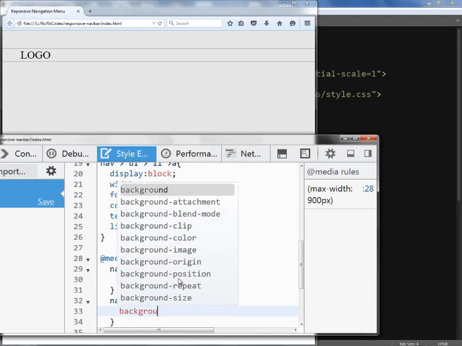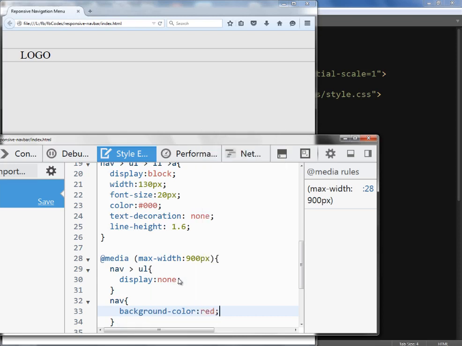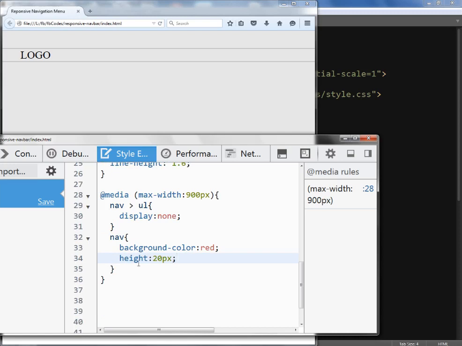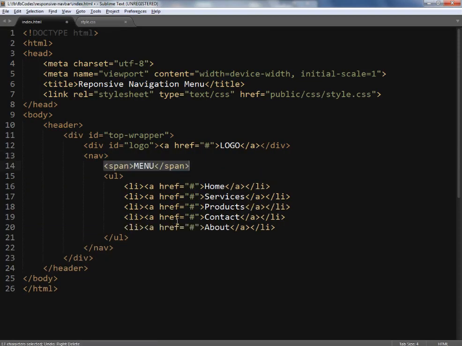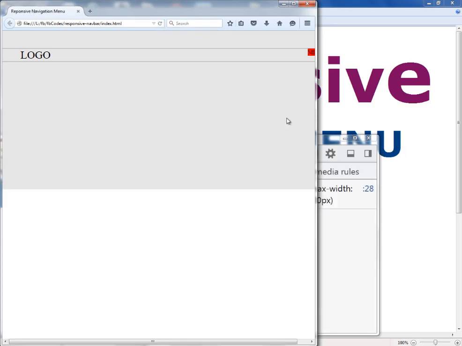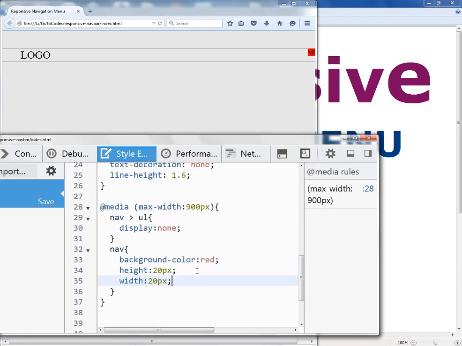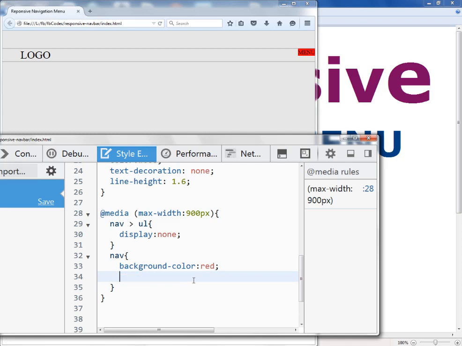I'm again gonna target nav. I'm gonna give it some background color, which is red. I'm gonna give it some height, which is 20 pixels. Some width, 20 pixels. And I am going to put the menu text once again. If I refresh the page, the menu looks like this. I should remove the width and height, and also the background color.